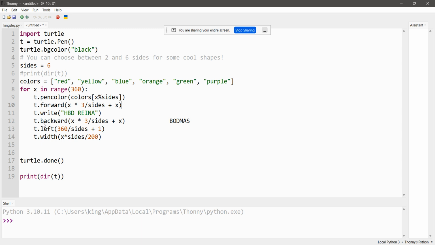Now let's move on to the next one. The next one is what? T dot backward. No, okay, so we can also do T dot left. So the left will give us the angle. I told you that the total angle is what? 360, right? Yes.